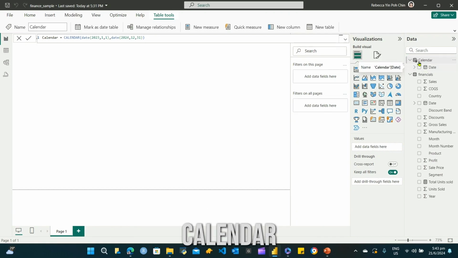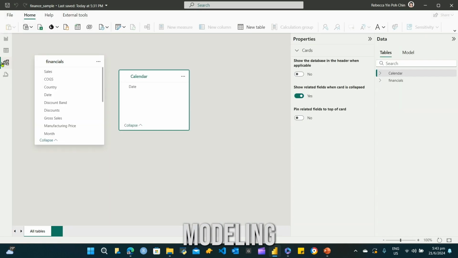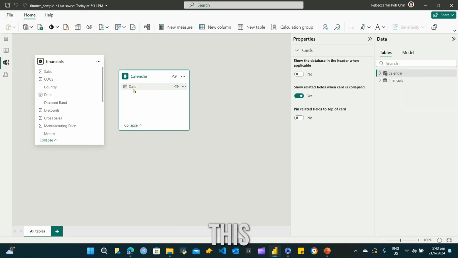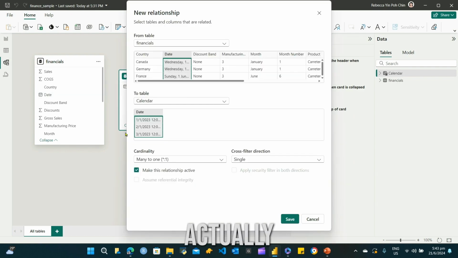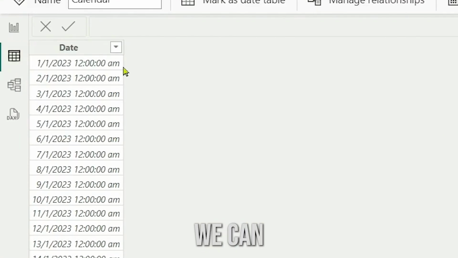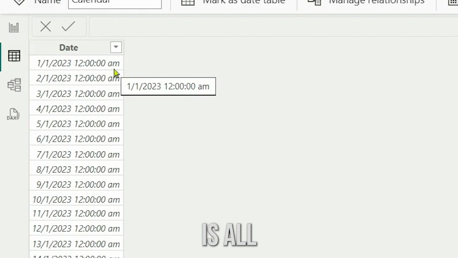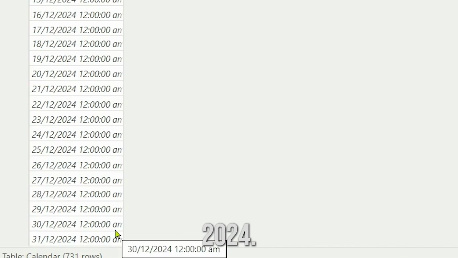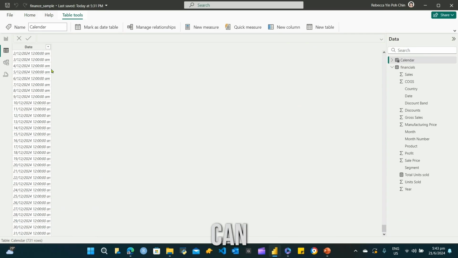So after you have created a calendar table, you may want to go to the modeling to actually link up the date here to this date here, so that in future it will actually aid in further analysis. So over here you can see financial date, calendar date, and because we have many fields connected to one field, we call it many to one. We will right now take a look at the calendar table, which we can see the date being generated is all the way from 1st January all the way till 31st December 2024. And of course, if you like, you can also create quarter, month, and we will actually show you in future demonstration.